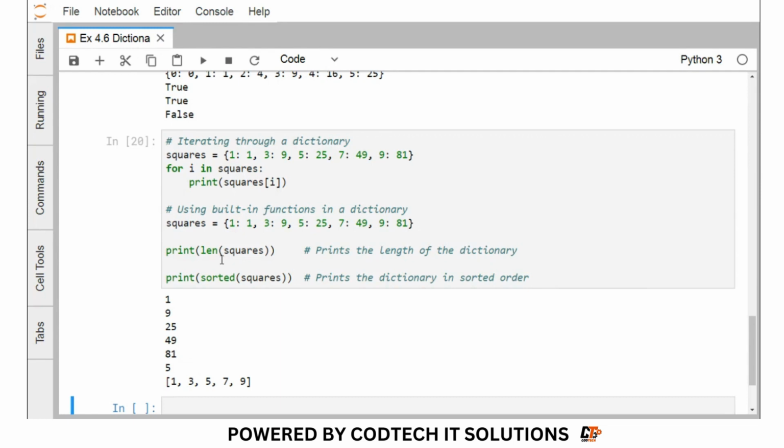We are defining another dictionary, squares, and we are going for len. These are the built-in functions in a dictionary. len will print the length of the dictionary, that means the number of key-value pairs. Here we are printing 5, because there are 5 key-value pairs. Print sorted(squares), and you can find that the respective keys have become sorted. In this way, there are some built-in functions that can be applied on dictionary objects.